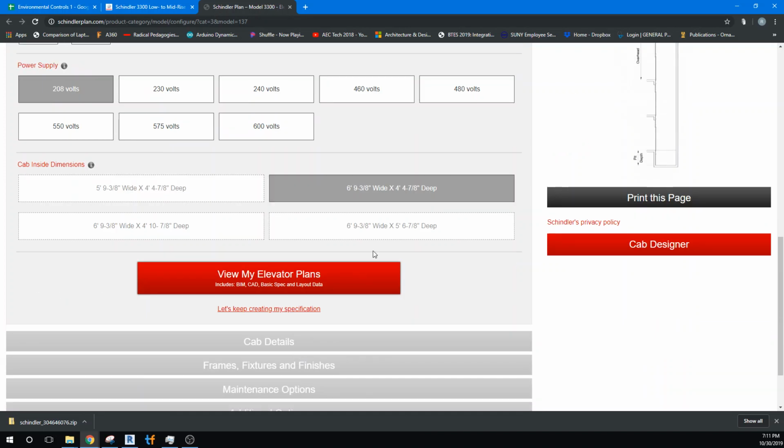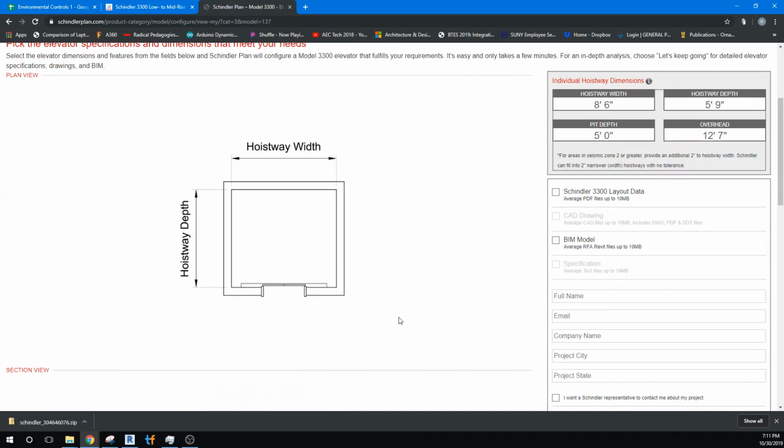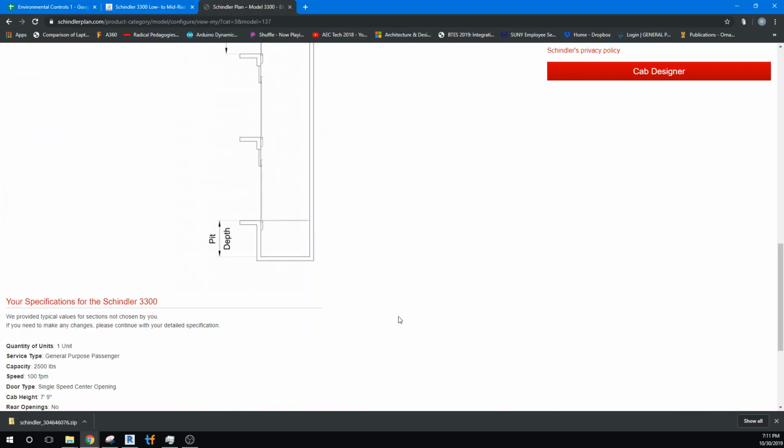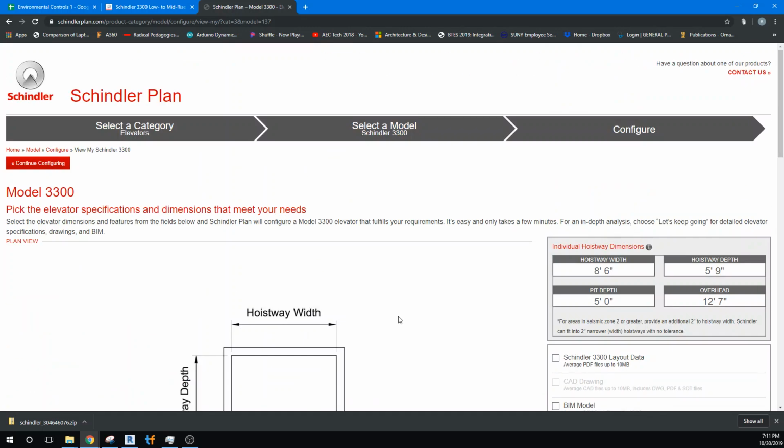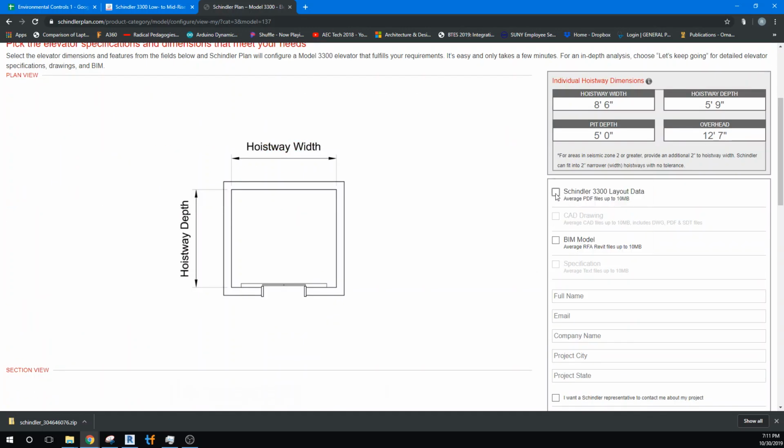I'll leave this at 208 volts, and I won't input any travel limits yet. And our cab inside dimensions, I don't think we can select this. It's standard. Hopefully that meets ADA requirements for the interior of a cab. I'm a little bit concerned about that. So let's view my elevator plans. So we have our hoistway dimensions, a PDF of this, and really where we want to get to is the layout data, but we really want the BIM model. That's our goal here. So we're going to fill this out.